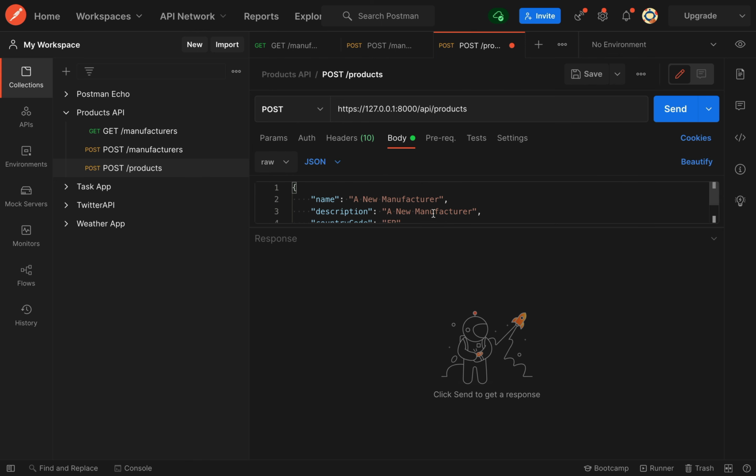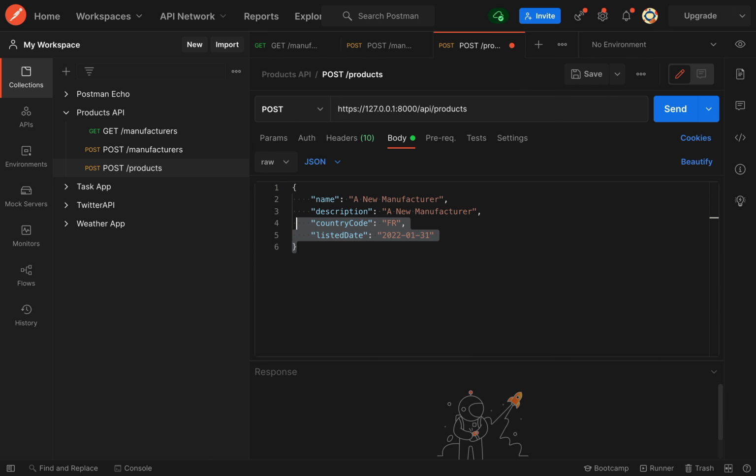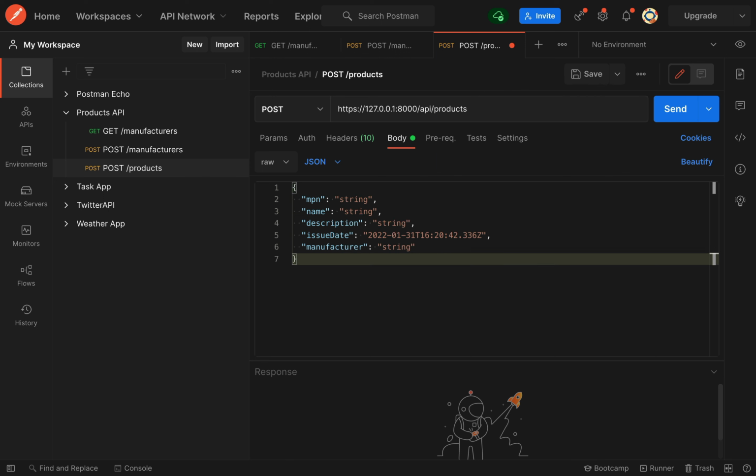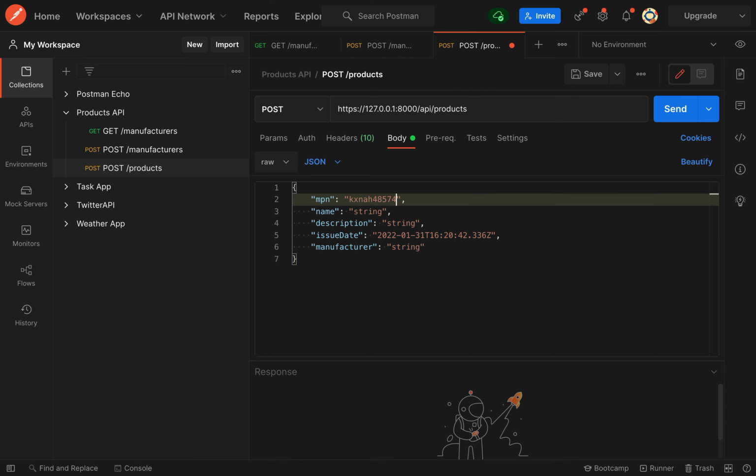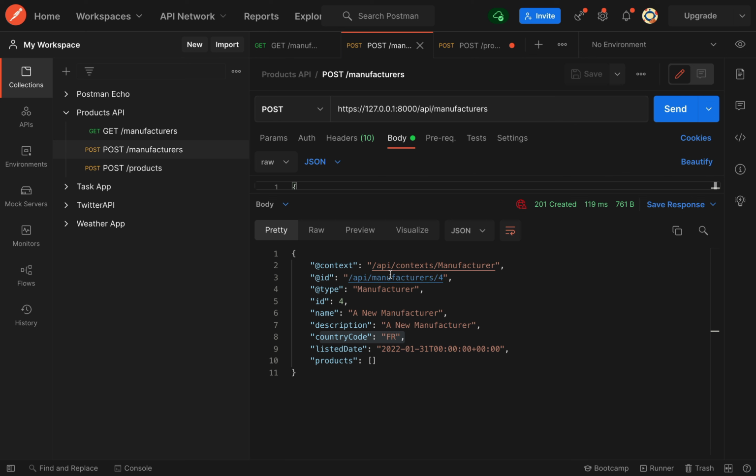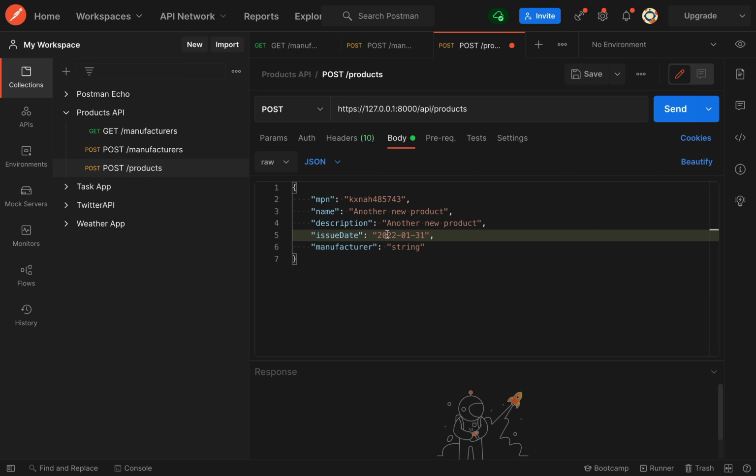The body this time will be different. And so the body should look like this. MPN, let's actually just make up some random letters here and a few numbers. Name. And so all the usual stuff there, just make up some details. What we'll do is we'll actually go and get the ID, so the IRI that we got back when we just created that new manufacturer, and so we'll create a product for that manufacturer this time. Okay, so this looks good.